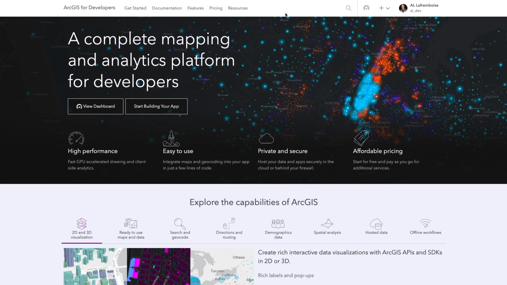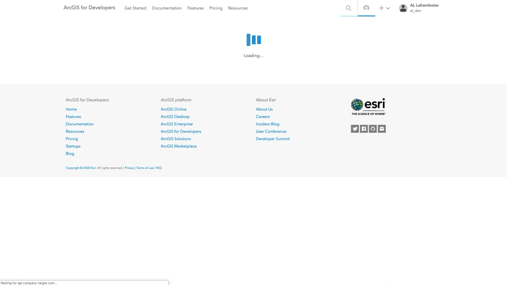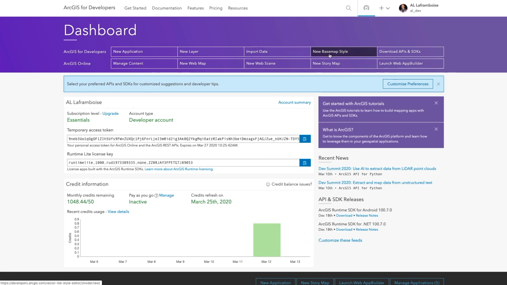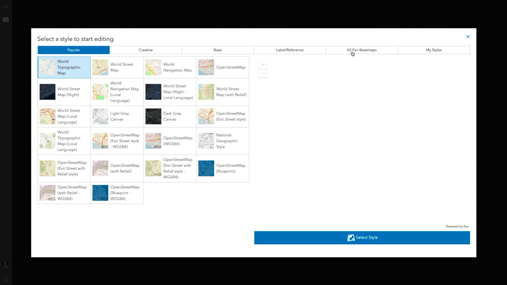All right, so I'll take you through how the application works. I'm on the ArcGIS for Developers webpage, and if I click on the dashboard over here, I've got this new base map style option. So I can click this button.